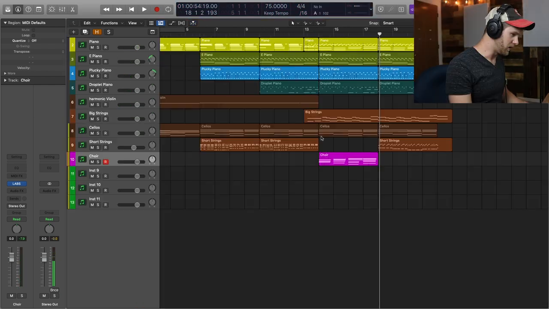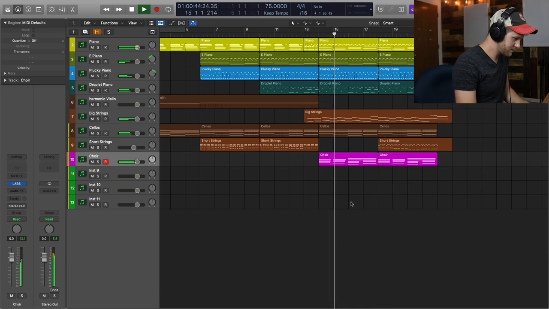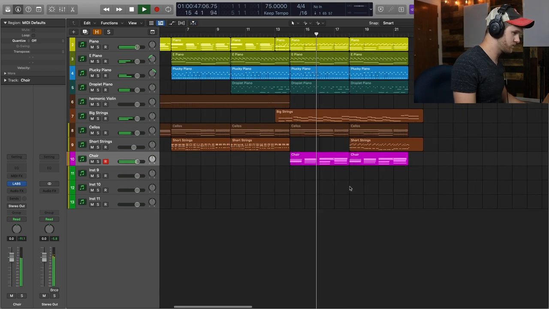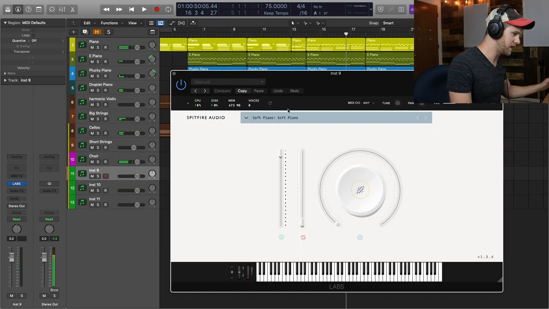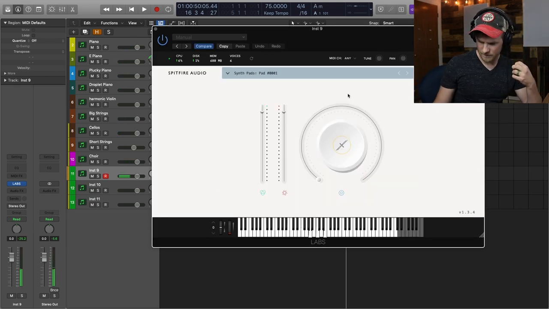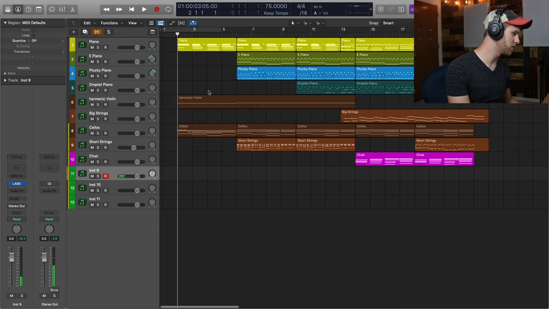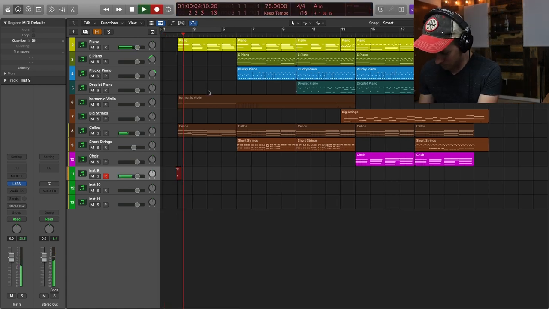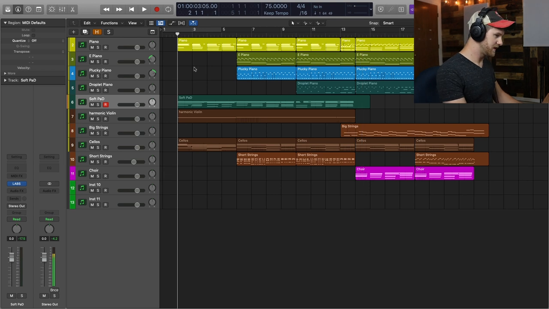I like it. All right, so we just got the choir in. Cool, so I just wanna add more textures. Synth pads, what do we got? Ah, we could do that in the beginning actually, just add a little more color. I dig it. All right, so that's good to get.